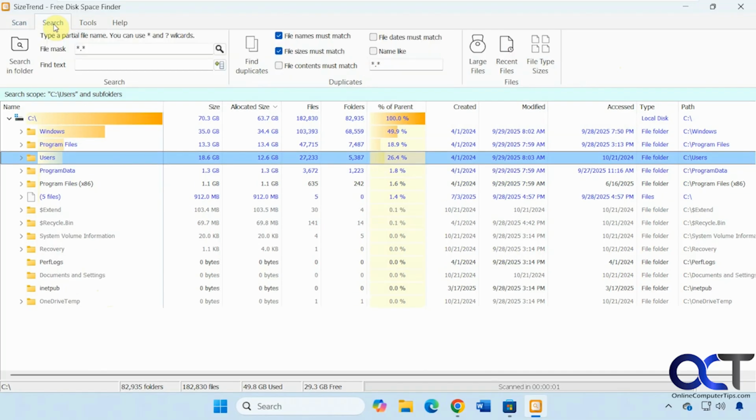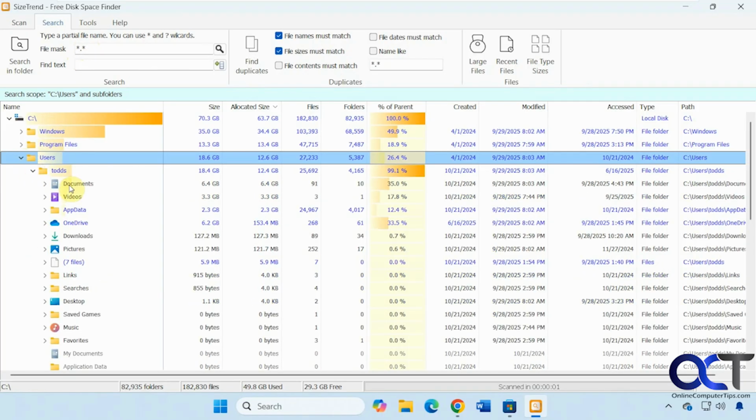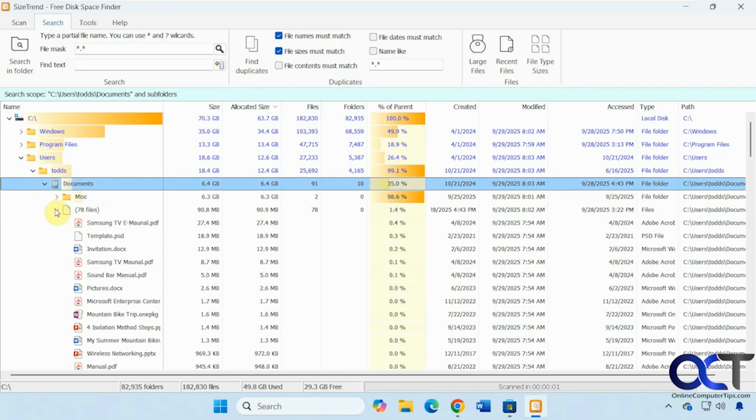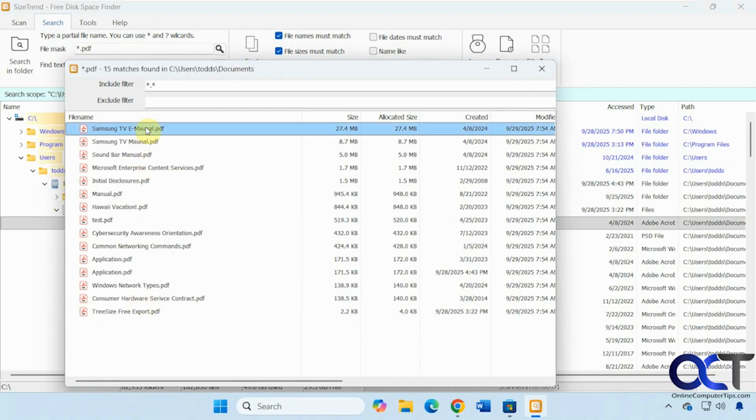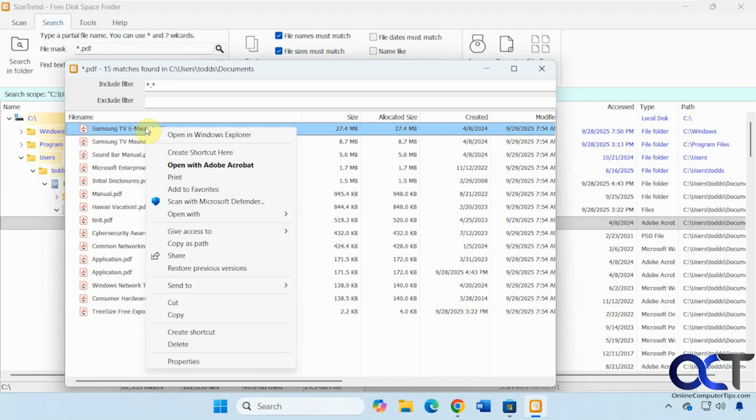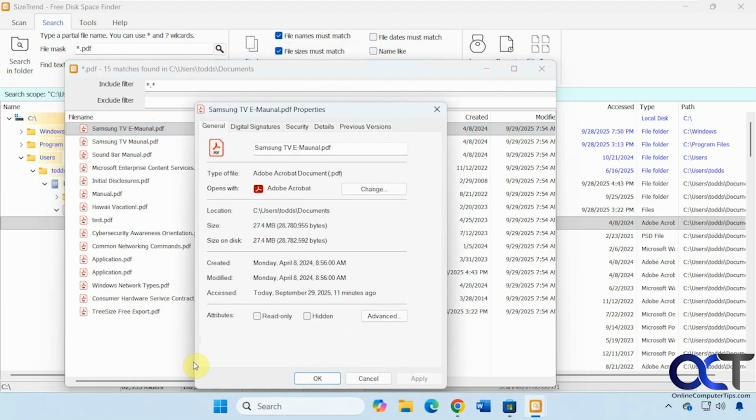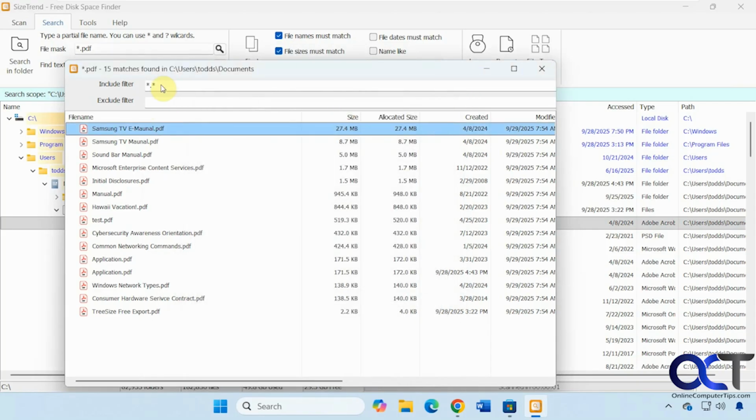All right, let's check out the search tab here. So you can see right now it's set to star.star. Let's go back into documents, for example, here. Let's set this to star.pdf. And you can see it opens up a separate window looking inside the documents folder because that's what we have highlighted, and this shows all the PDF files here. Then you could right click on them, open in Windows Explorer, create shortcuts, cut, copy, paste, delete, check the properties. And you can actually filter in here as well.